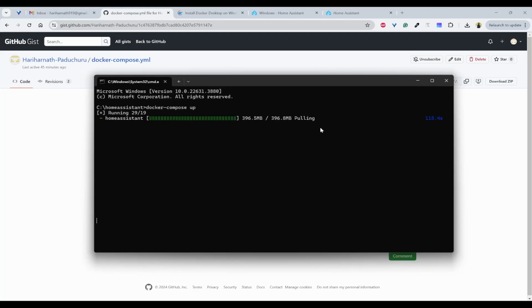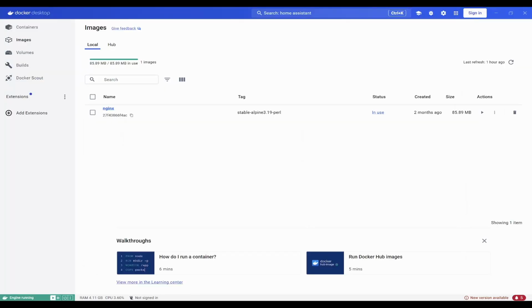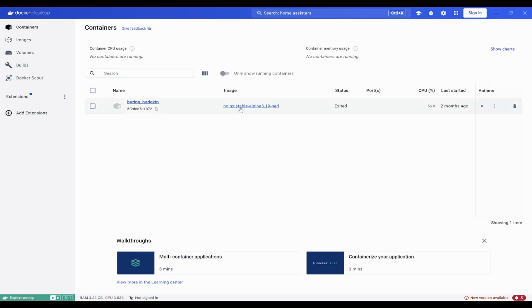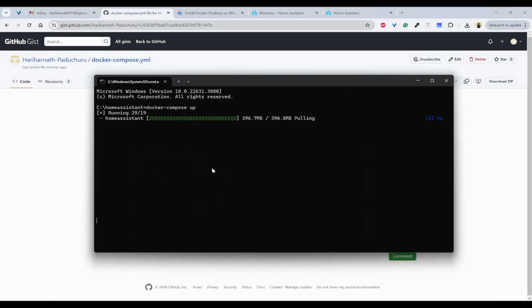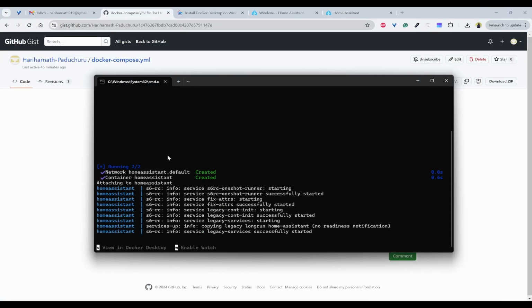Now we can see it has completely pulled and it is trying to do some additional steps. Meanwhile, I'll open Docker Desktop. You can see under images there is no image right now other than nginx, and for containers we don't have any other than nginx. After some time you can see it tries to create a container, so it has pulled the image and it has tried to create a container.